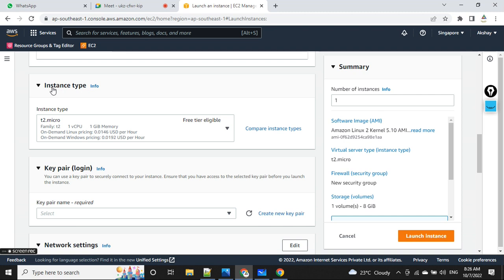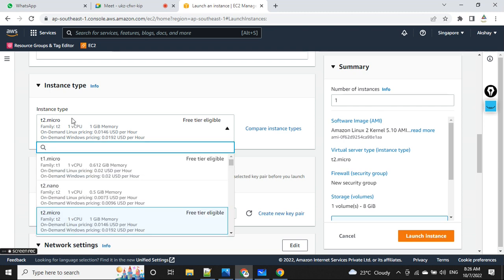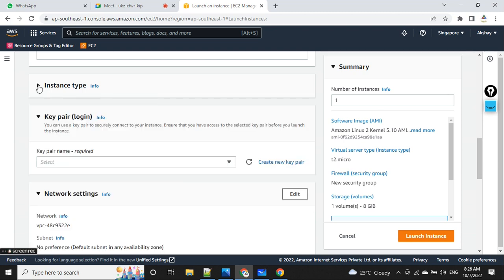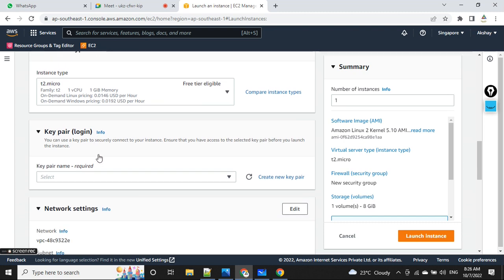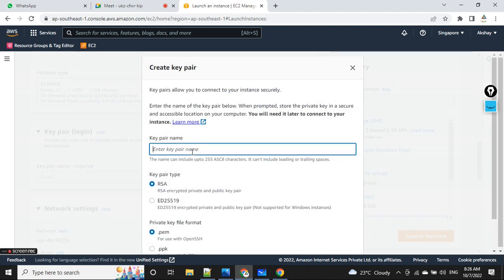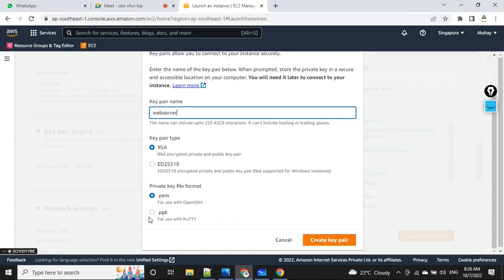Here we are going to select the instance type. As we are free tier eligible, we are going to select the t2.micro instance type. By default it is selected. For key pair login, we are going to create a new key pair. Here I am going to give the name web server. Here in this case I am going to select the .ppk file directly.